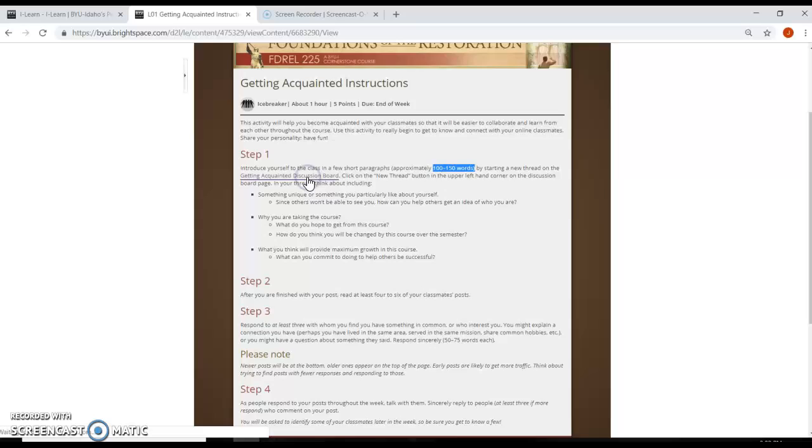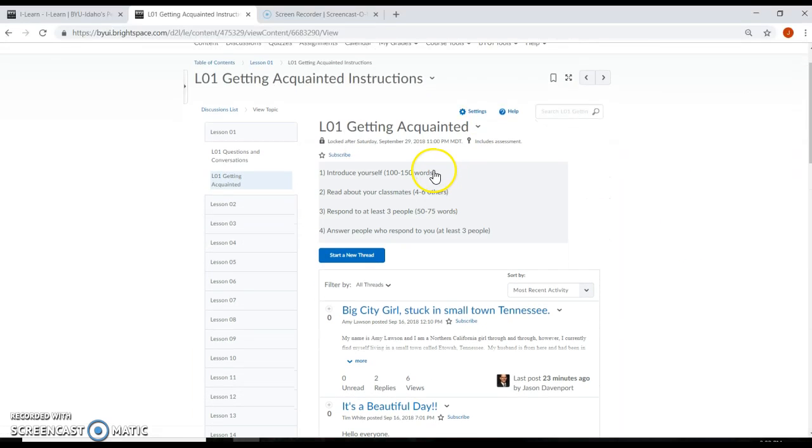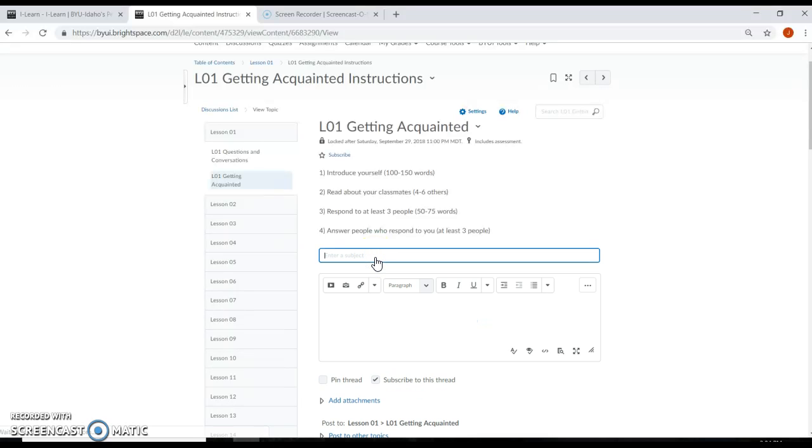But to get into the discussion board, you'll go in this top one. These steps 1, 2, 3, 4 will also help you know what to say and how to do it. If you start a new thread here, you need to press that. You enter a subject, just put welcome or good to be here, just getting acquainted assignment, and then you'll go ahead and write your introduction.